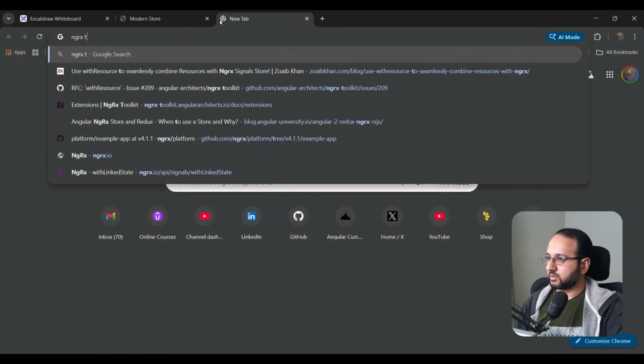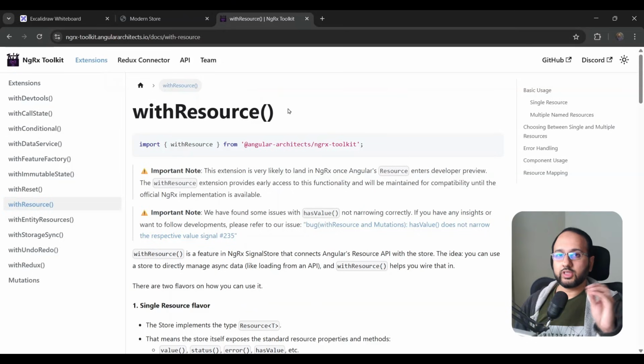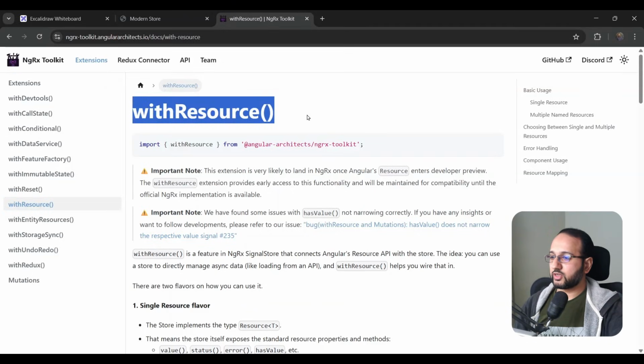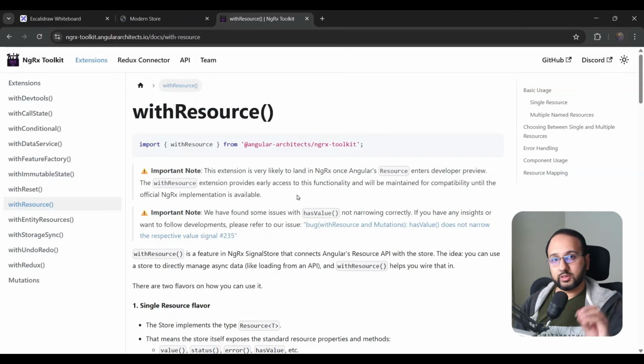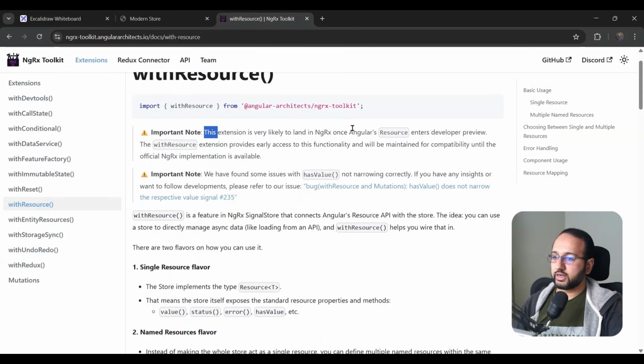If I show you that, you can see that the NGRX toolkit is a community project. We have a withResource here in which we can specify the resources that we use in our project. The important note here: this extension is very likely to land in NGRX once Angular's resource enters developer preview. So it is a good bet to start using it right now in your code bases to make your code more maintainable.